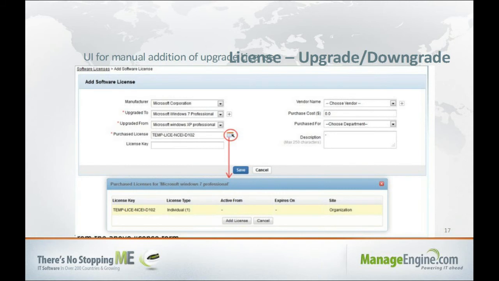And the downgrade or the upgrade license can also be added manually. So this is the manual addition of the software license window. You'll be able to specify from where it has been upgraded from and where it's been upgraded to, and the rest of the information is captured.